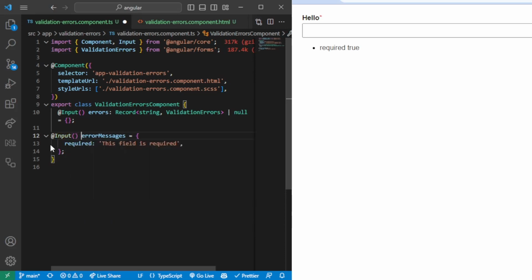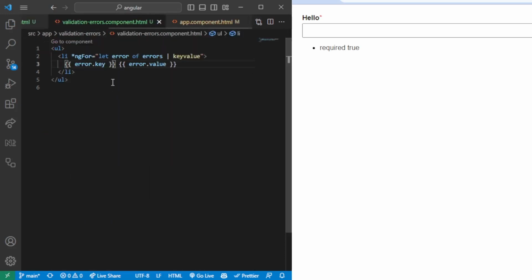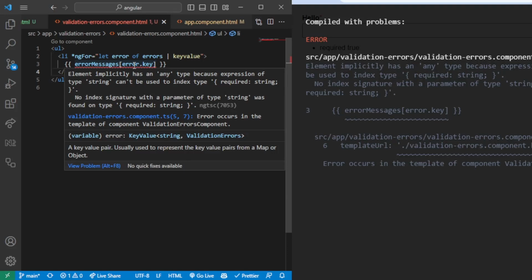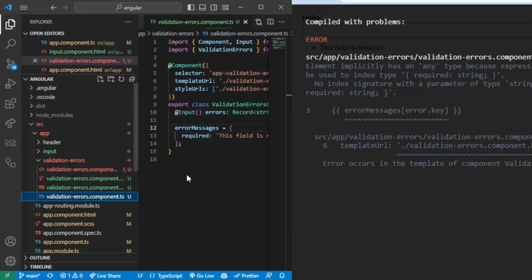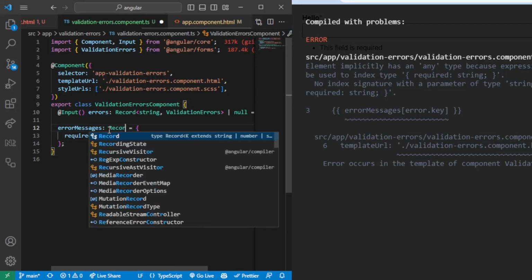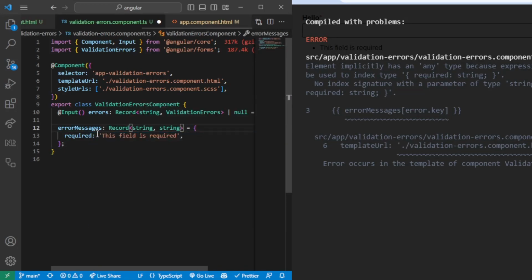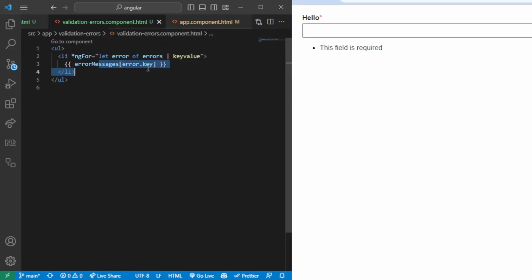We could also have an input here so that we could override it, but let's not do that for now either. So error messages, now we could say, all right, we have the object and we want to be able to really fetch the data from that object in this way. So now it complains a bit that the string required has no index signature. So what we need to do is essentially go to the validation errors component TS file and say, all right, this is going to be of record string. So it's a key value based value, and the error will be gone.